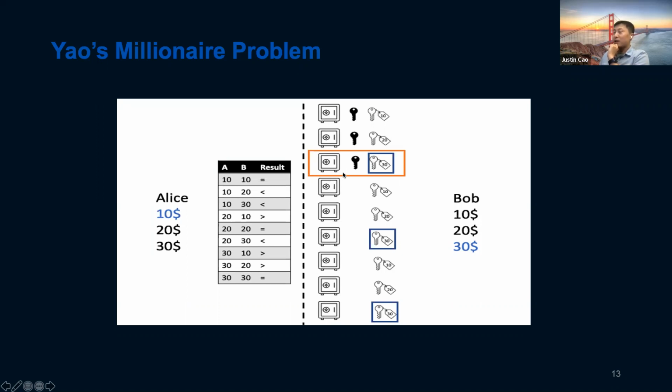But at the same time, we get the result, but Alice does not know how much money Bob has, and Bob doesn't know how much money Alice has, right? So that's kind of the way to do this using MPC, okay?